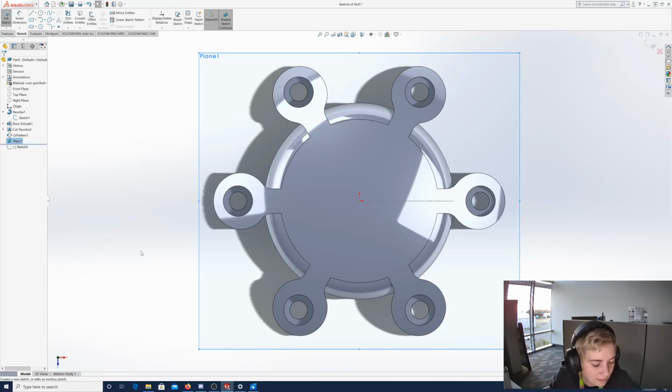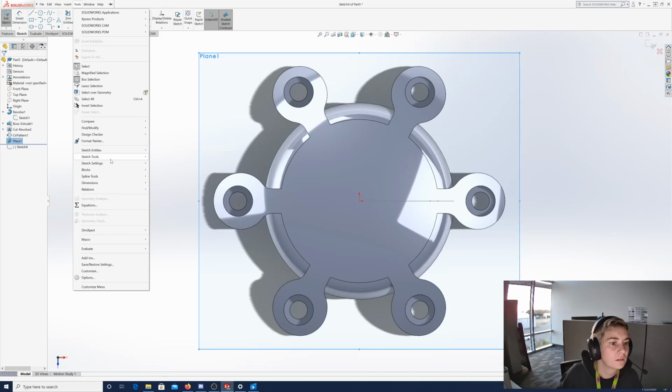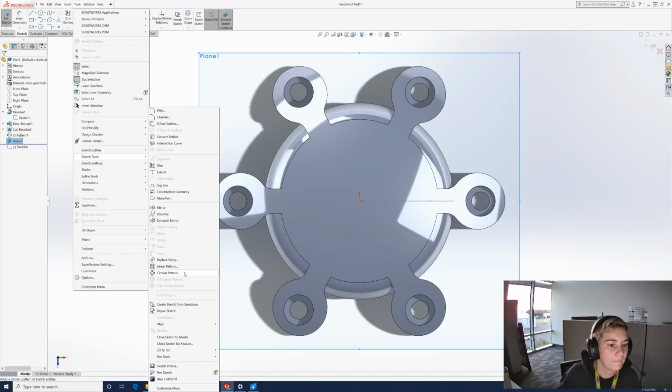And we're going to use dynamic mirroring. So where was dynamic mirroring? I think we had to go to tools, sketch tools. Yeah, because I don't have it in my menu already.